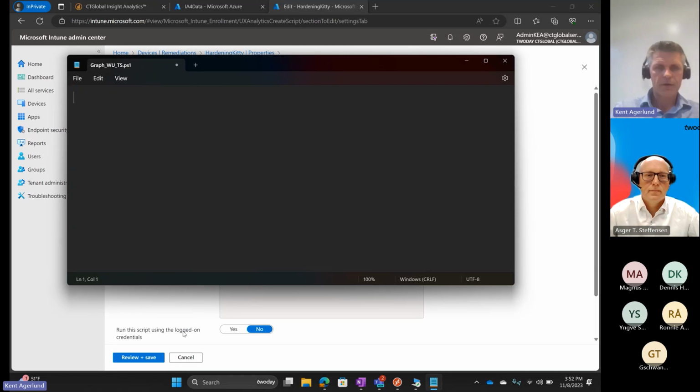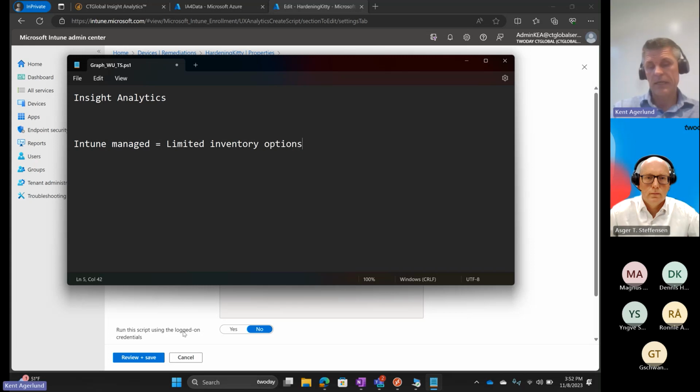So with this, and let me just use something as tech sexy here as Notepad. What we have in here is a solution where we use Insight Analytics to visualize, right? We want to create this fancy dashboard, but the thing is, you are Intune managed, and that's a challenge because I can say we have limited inventory options. That is a fact. Period. We don't really have to discuss that. But what you do right now is you combine your knowledge with the powers of Insight Analytics in here.